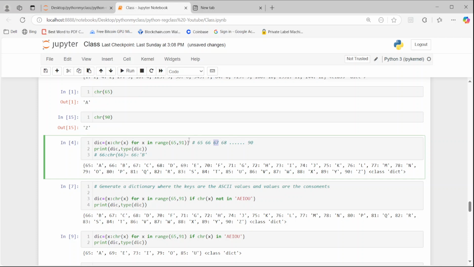Then x will be 67. When the for loop runs again, x moves to the next value, that is, it becomes 67. So now x is taken up here, x is to chr of x. 67 is to chr of 67 is nothing but your capital C. Like this, the ASCII values and their corresponding characters will be taken up here and formed inside this dictionary. In this way, dot dot dot, x will go up to 90. So we will have x is to chr of x, that means 90 is to chr of 90, and ultimately we will have 90 is to Z.